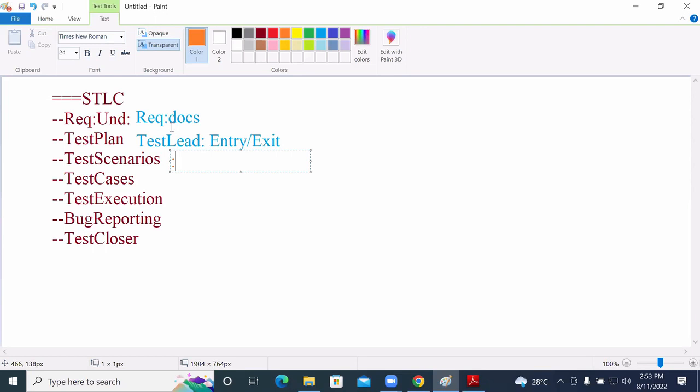What is the exit criteria for the test plan? I'm asking, what is the exit criteria for the test plan? The test plan should be reviewed and approved. That particular test plan should be reviewed and needs to get approved.